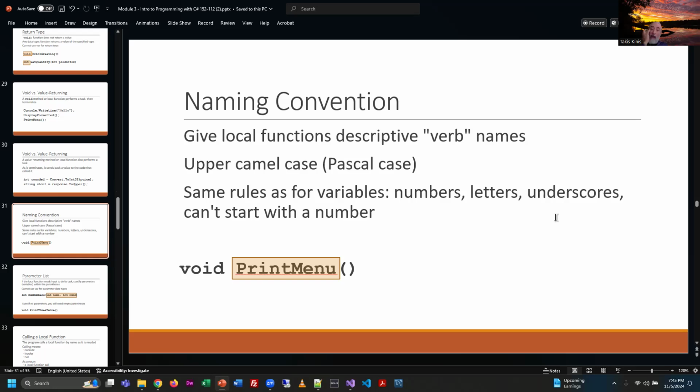All right. How do we name them? We try to use really descriptive verb names, like actions, is the way I think of it. A function performs an action. So you should name that function in a way that reflects what the action is doing. So the one at the bottom of the screen there, print menu. Well, okay, that sounds like it might print the menu, right? That makes sense to call it that.